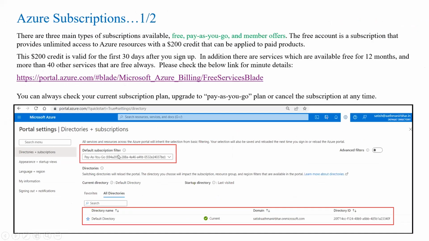And here, in my case, I have upgraded myself to pay as you go model, because I have had this account for more than 2 years. So I do not have any free credit to use. So obviously, I will have to upgrade myself to pay as you go.